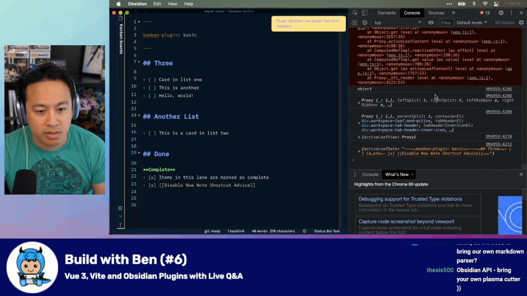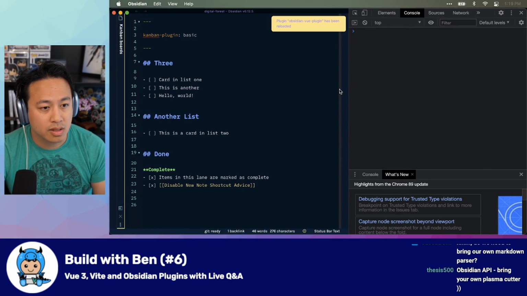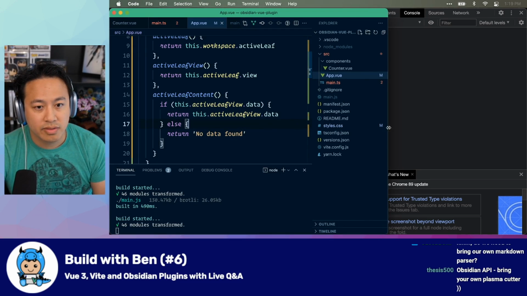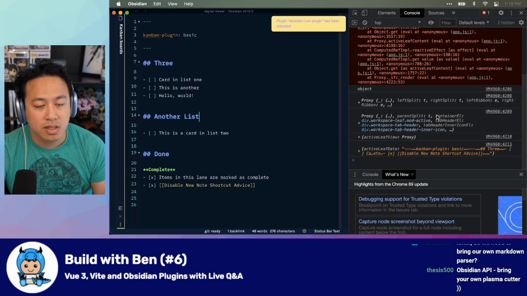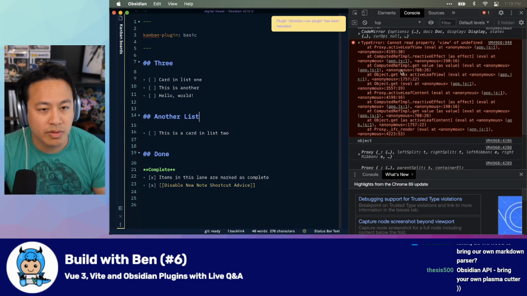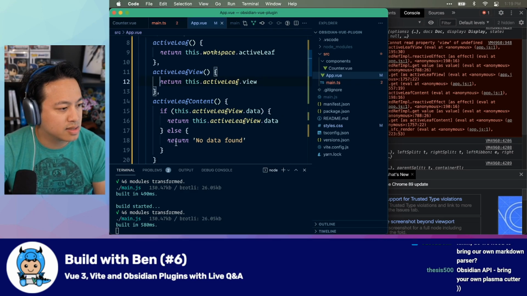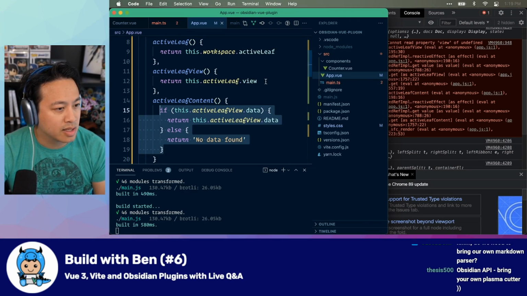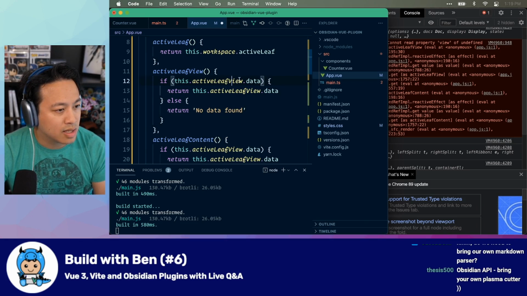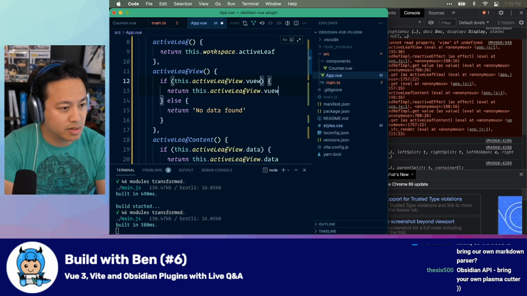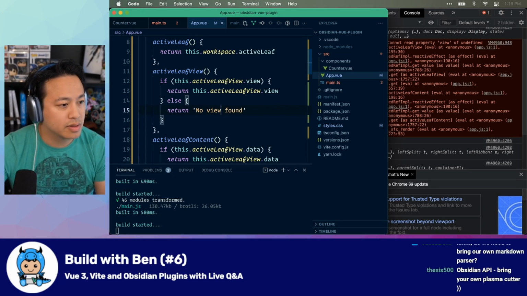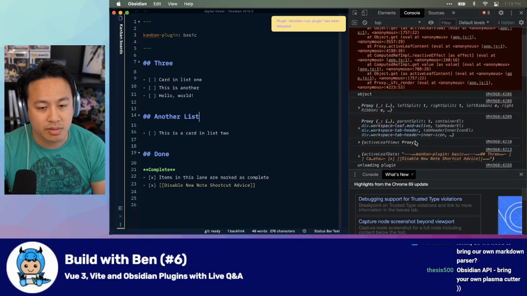Okay, so clear, save, retrigger, and I'm still getting this view of undefined. Okay, similarly, again, I'm just going to do optional checks on this at this point. No view found, and then how far is this willing to go?